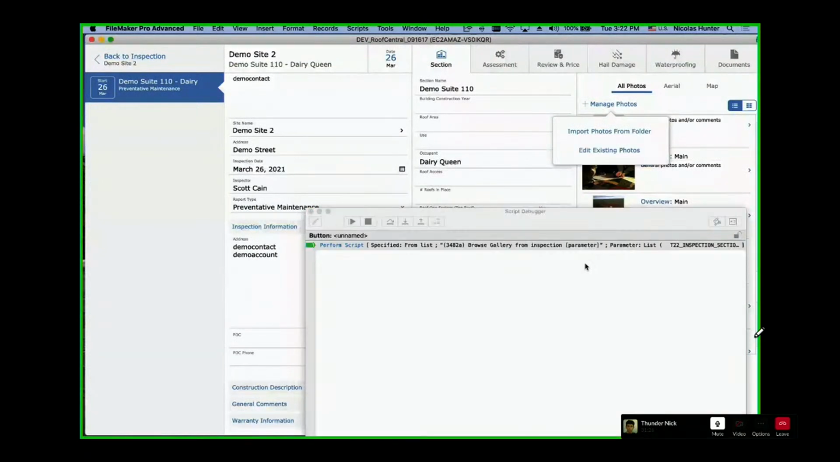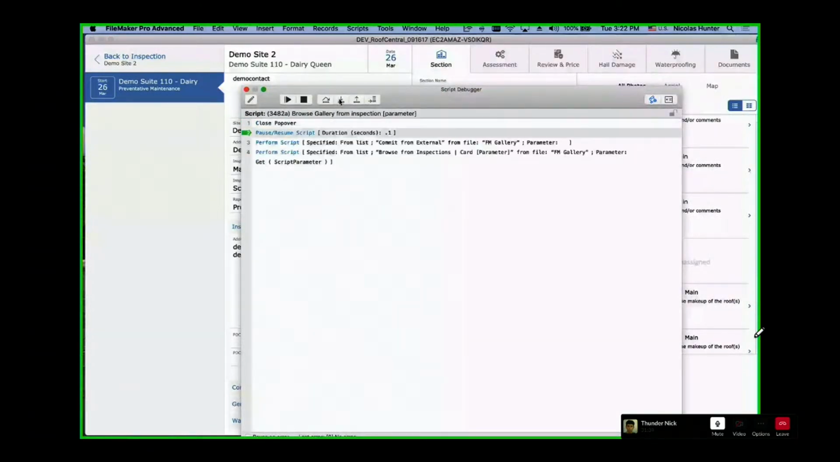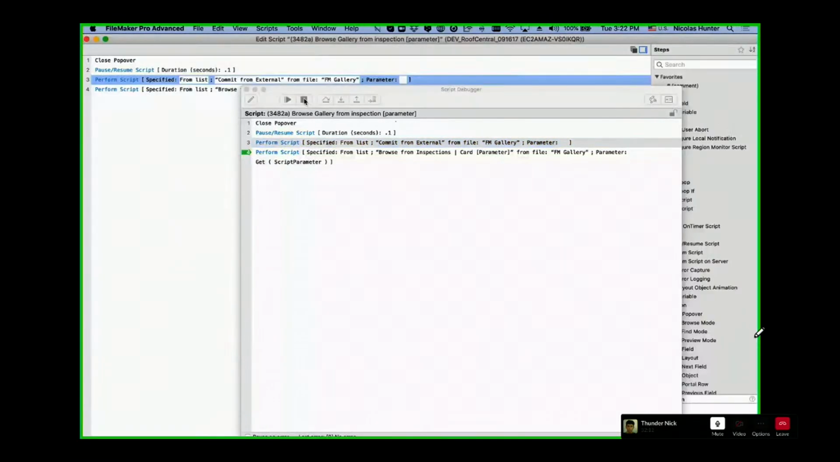When you edit this, I have this. First of all, I want to commit. Now, what you need to know with FileMaker, I need to educate you a little bit here. It is possible to run a script from one file to another. For example, those scripts here, I'm not performing in this file here. I'm performing the script in FM Gallery. So let me open this because you need to understand.